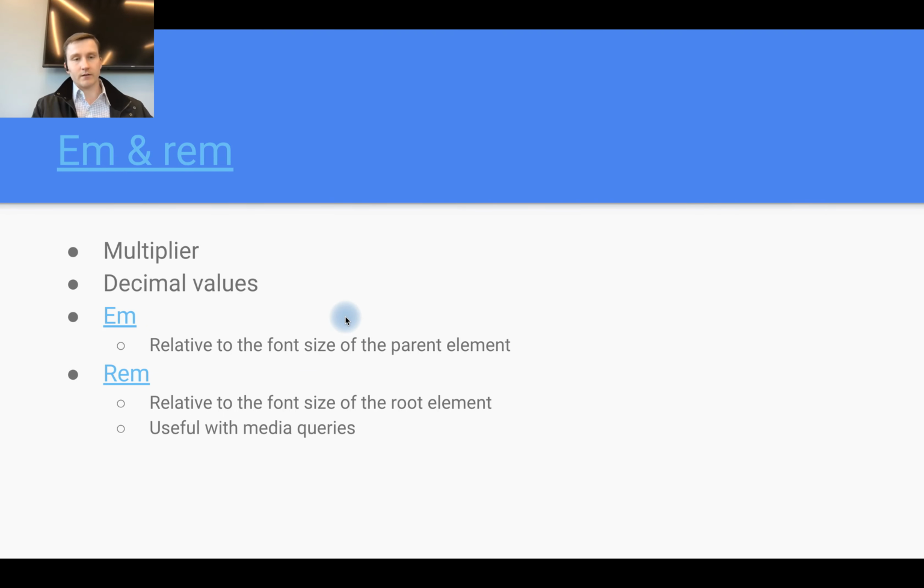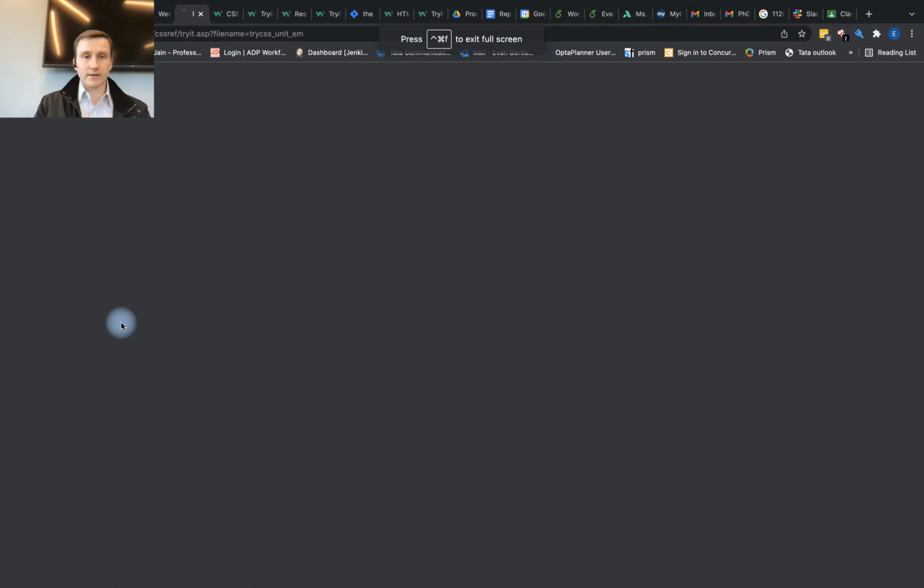Now we're going to talk about relative units. So we looked at fixed length, right? We have pixels, and here are some examples of relative units: EM and REM. So what do these mean? EM is relative to the font size of the element. REM is relative to the font size of the root element. So that's what those stand for. You can go ahead and click on this.